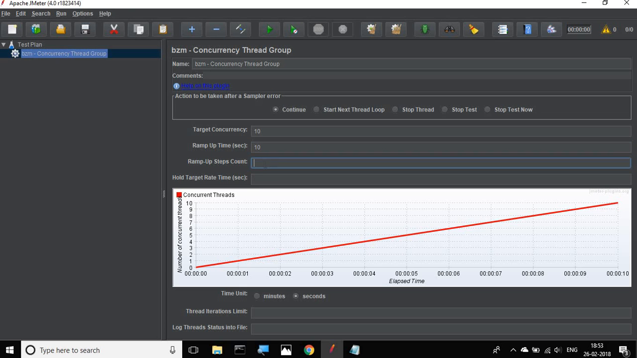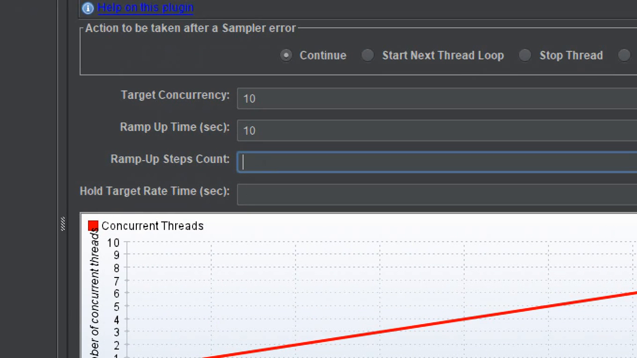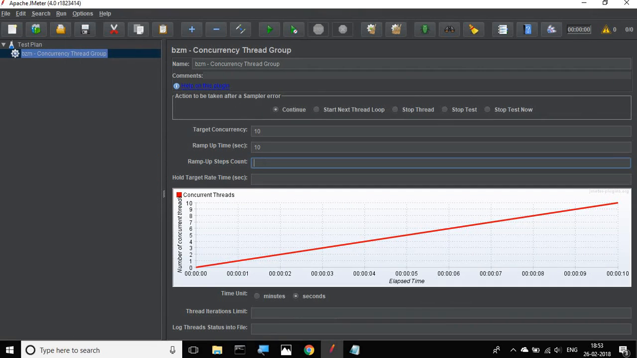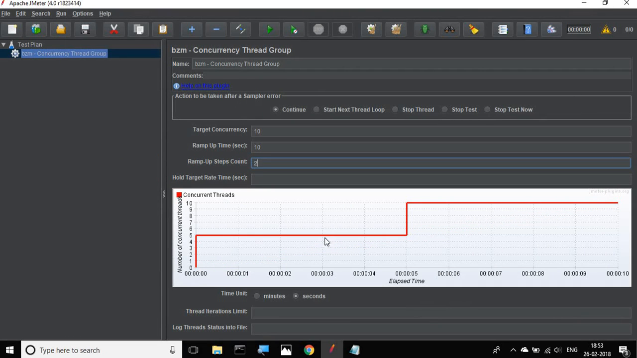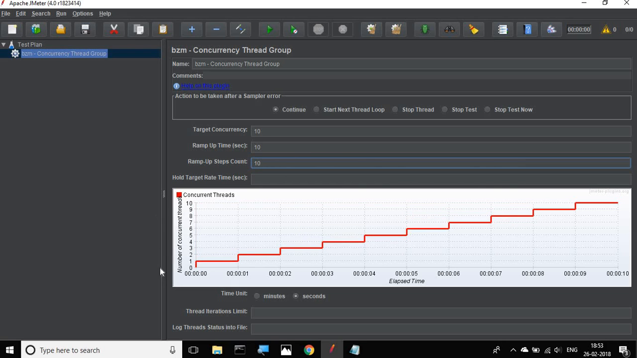Now I have to select the ramp up steps count, that is, in how many steps will this be ramped up. If I say 2, you can see it is ramped up in 2 sections. If I say 4, it is ramped up in 4 sections. And if I say 10, it ramps up one by one, so every second one user is added.